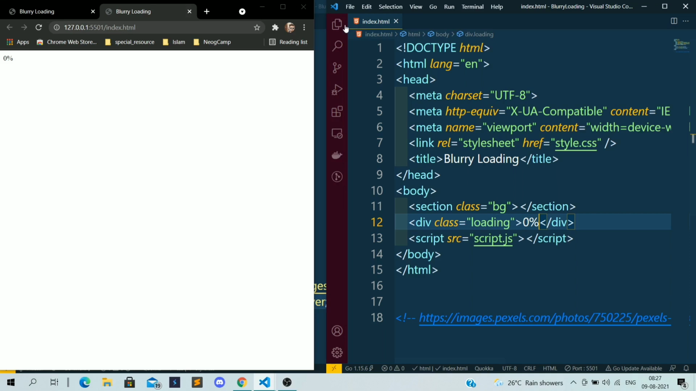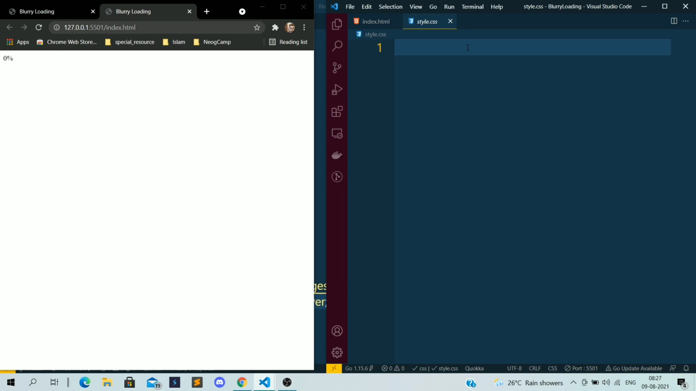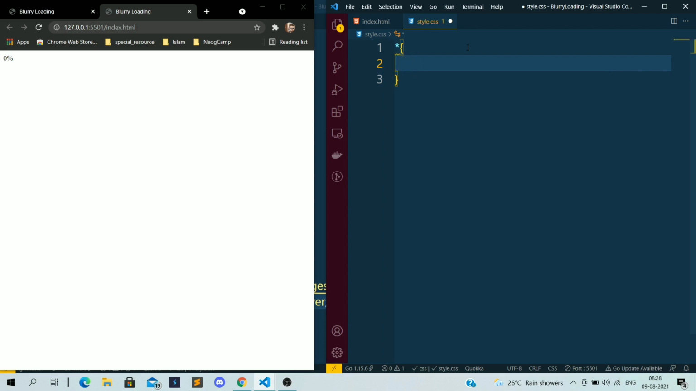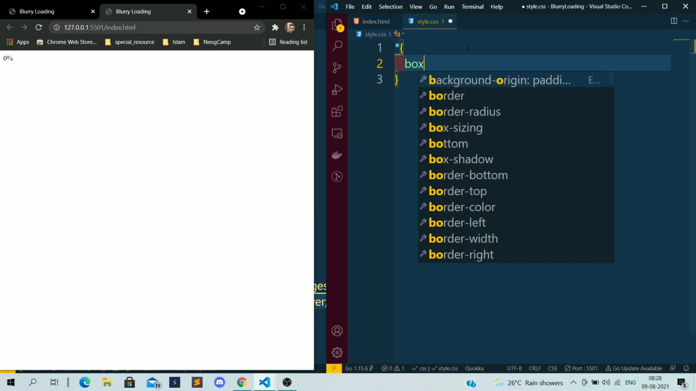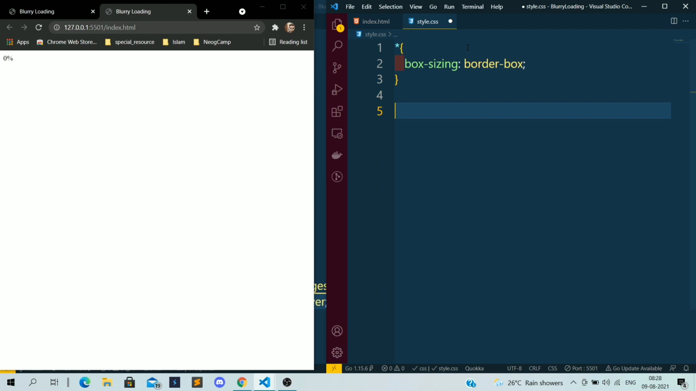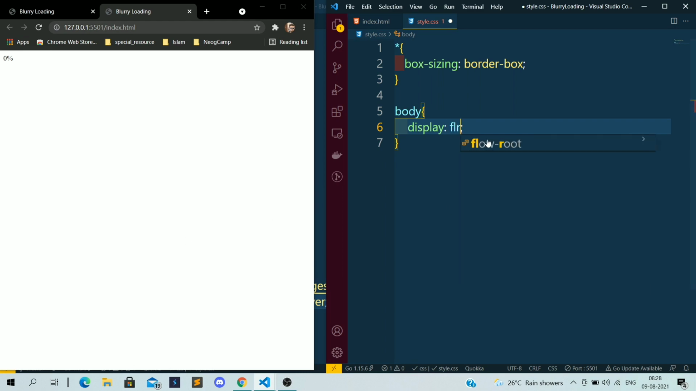Okay, now let's move to CSS. I will apply the CSS for the root: box-sizing, border-box. That's it for root. Now I want to apply the CSS for the body. I want display flex. If you see here, this 0% is showing there, but I want this 0% to be in the middle of the page. That is why I'm giving display flex.